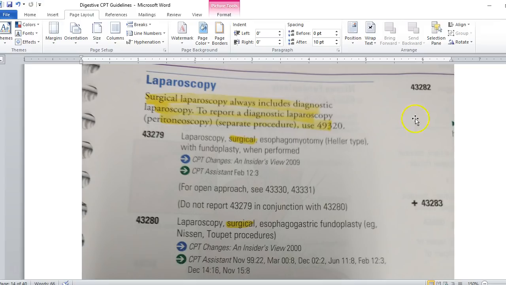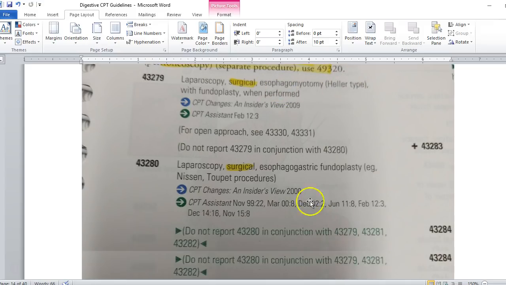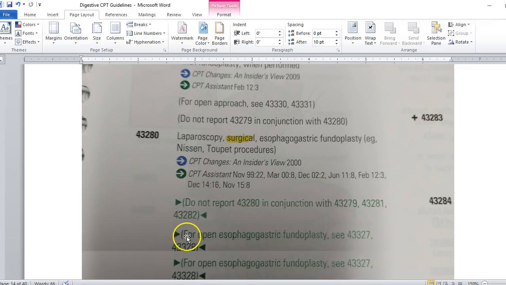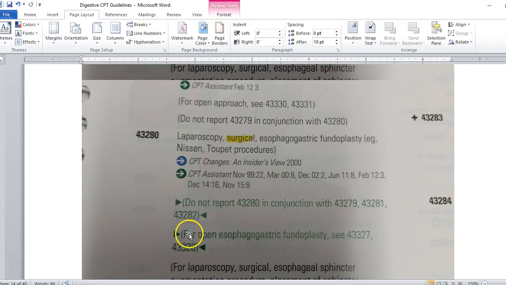What are we doing? These specifically are dealing with the esophagus and the stomach. So we're looking for the esophagomyotomies. We also have the laparoscopic fundoplasty, which you have a picture of on page 297 in your book.